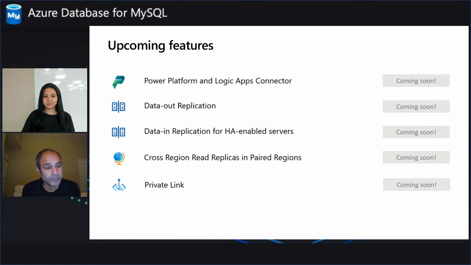The third feature we are targeting is the data in replication. So data in replication is when you are replicating from external MySQL instances to Azure. So the feature we are introducing is to support data in replication on HA servers. And that HA could be same zone or zone redundant.